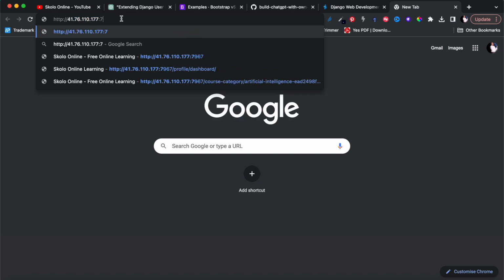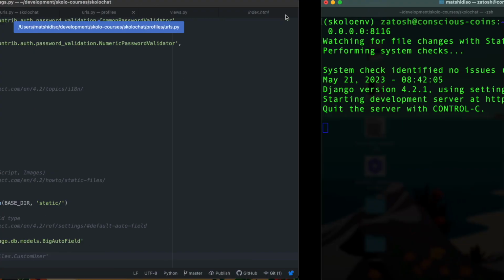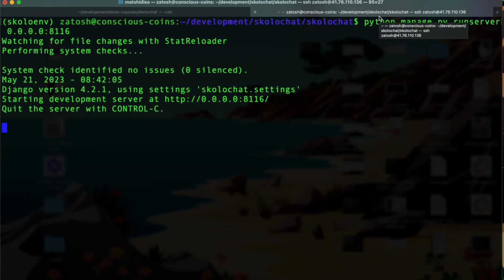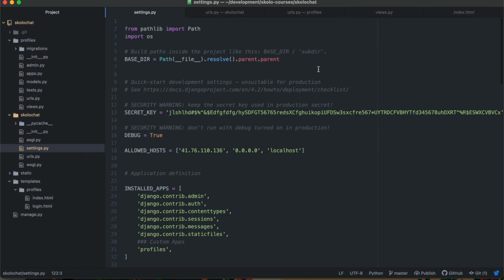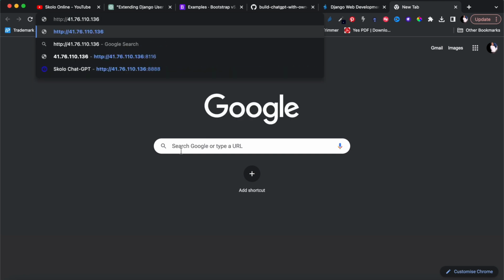It's not this one. What is this actually? Let me just copy it from my settings.py file. This is it. All right, so let's just copy it from here, paste it there, and port 8116 is the one I'm working with.